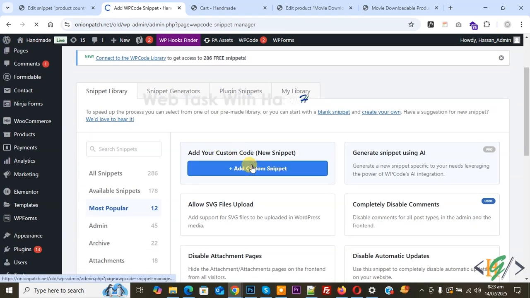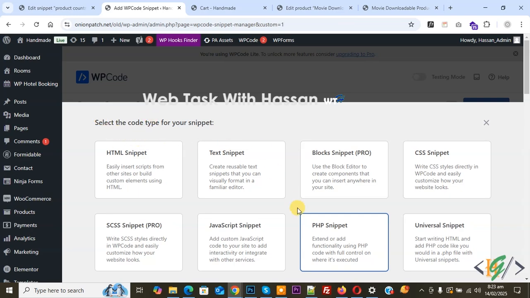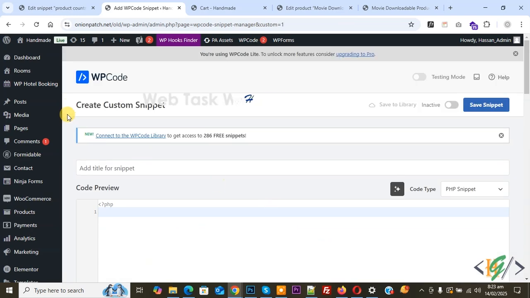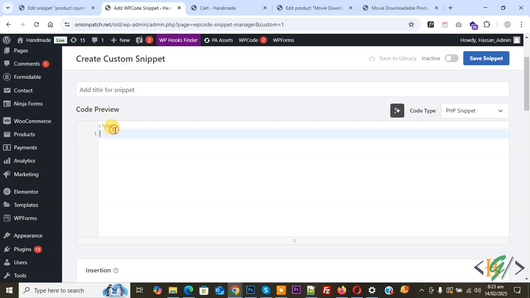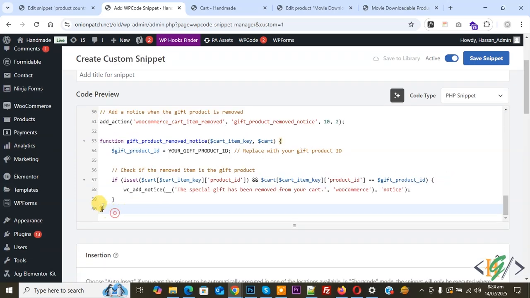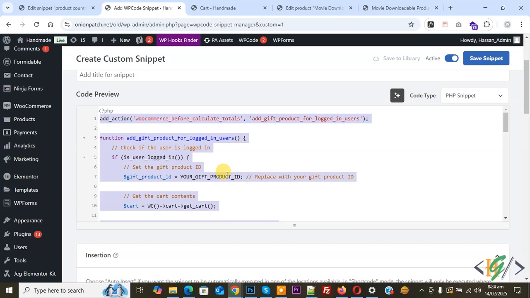Again click on it. And then you see Select the code type. Now select PHP Snippet. Click on it. Now the Create Custom Snippet section opens and then you can add a title. And then you see Code Preview. Now paste the code, and you will find this code in the video description or in the comment section.